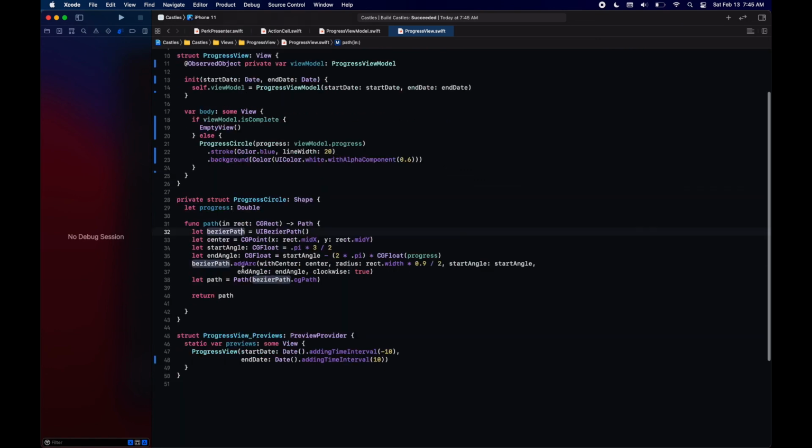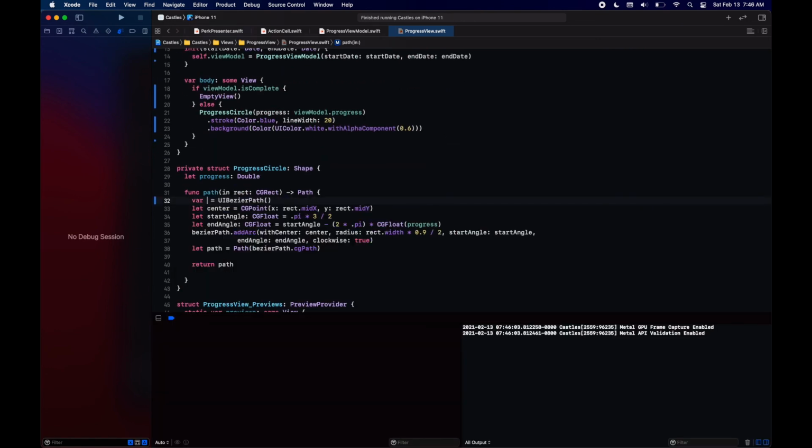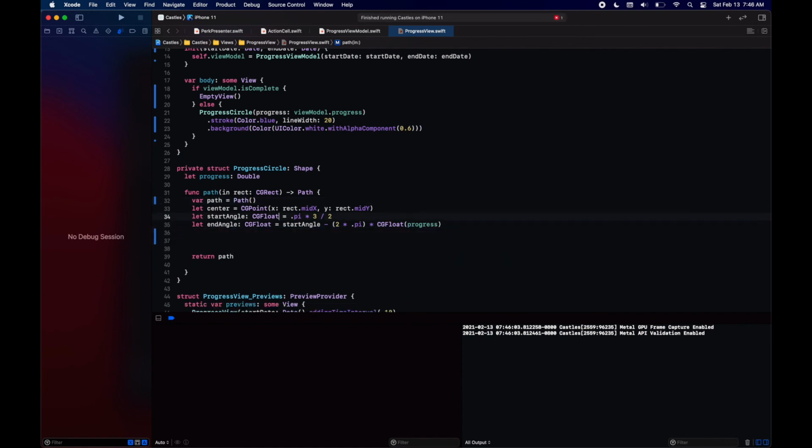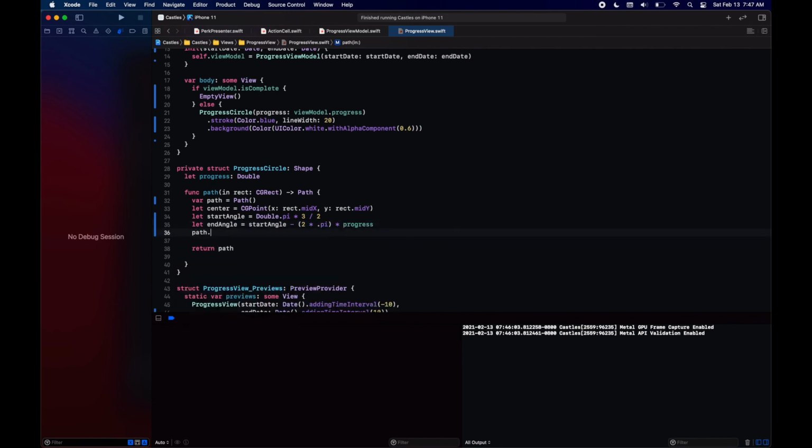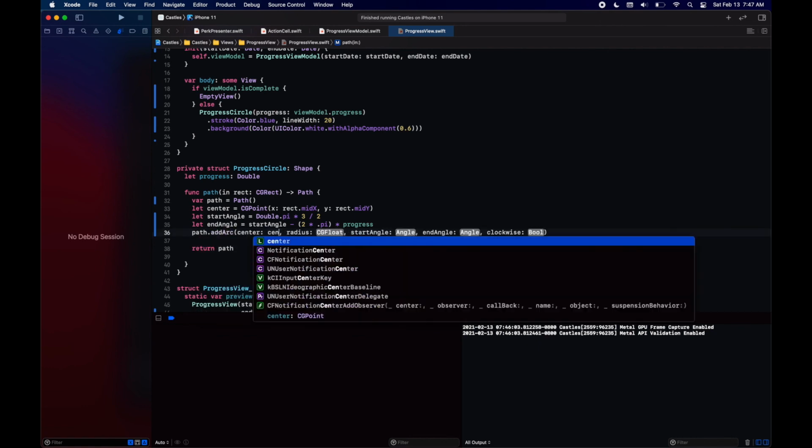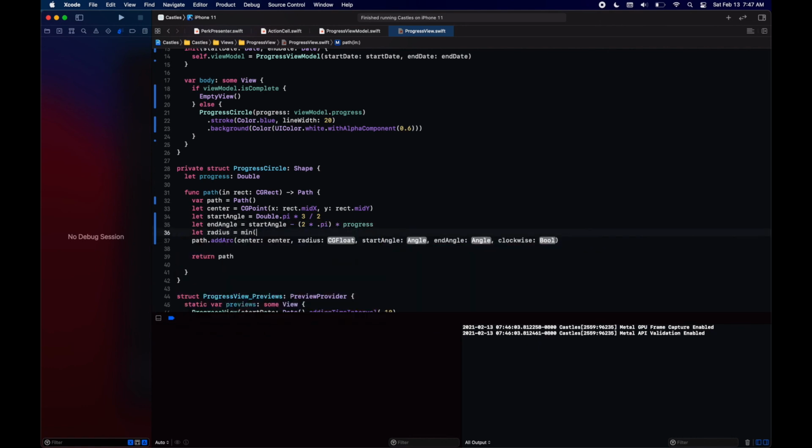And here, let's make changes to just use path. Path also has a method to draw an arc, and we don't need to do any transformation to CG path and then path. Since we want our path to have an aspect ratio of 1 to 1, we will calculate the minimum between the width and the height of the rectangle we're passed in the path method, and then that will be the radius.